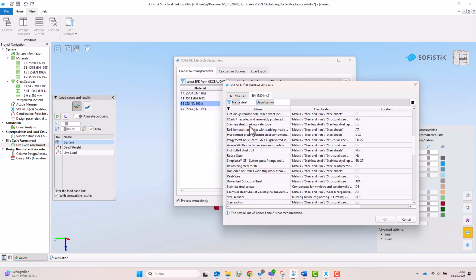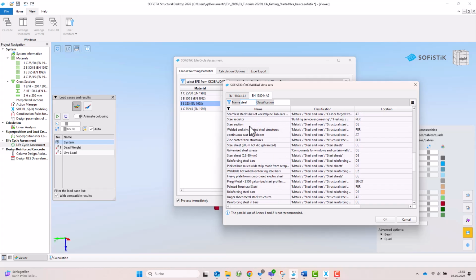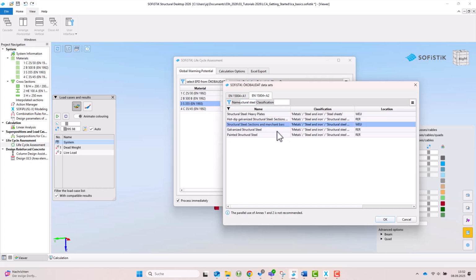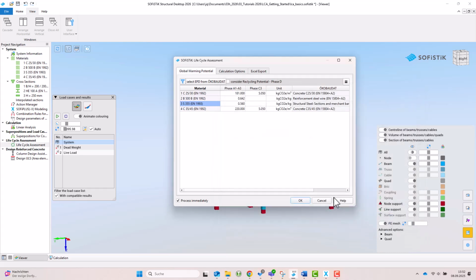There are still a lot of entries, so maybe we refine our search a little bit. Let's try structural steel. Here it is. We will use the EPD for sections and merchant bars. The global warming potential values for the different life cycle phases are automatically added.